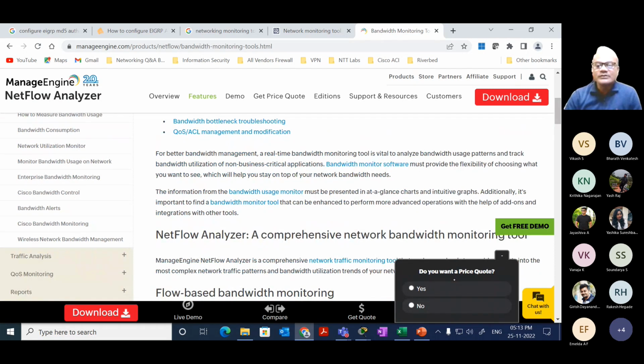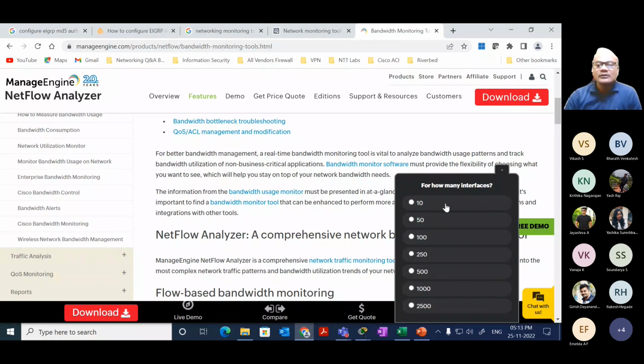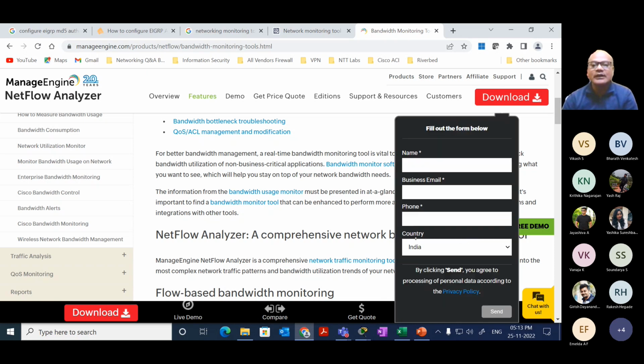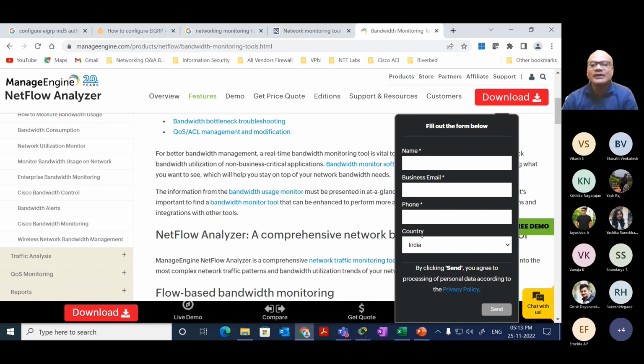Do you want a price quote? Yes. For how many interfaces? See, look at this, guys. This is also very important for you guys. You are able to see my screen, right? Yes. See, the cost will depend upon the number of users, because he's asking for input from us: how many interfaces you want to monitor? So let me consider 100. Email, business, phone, country. Okay, so let me enter. Let's see what details they will send to me.